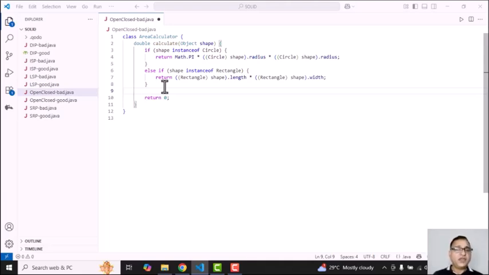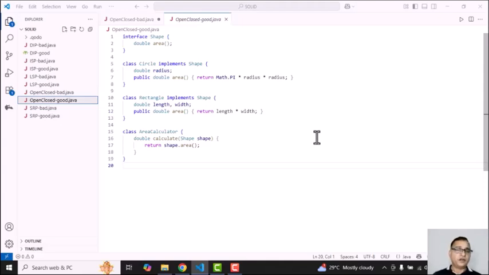But because we are changing the existing code, there is a very high possibility that the code inside here, or the code which depends on the AreaCalculator class and the calculate function, may get affected. So how to solve this kind of problem? Let us look into a good example of the open close principle.